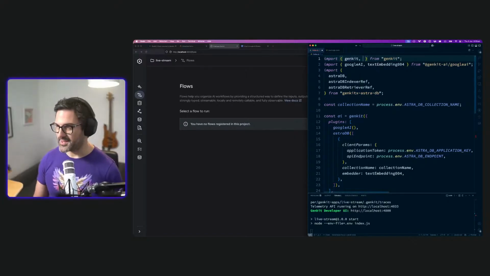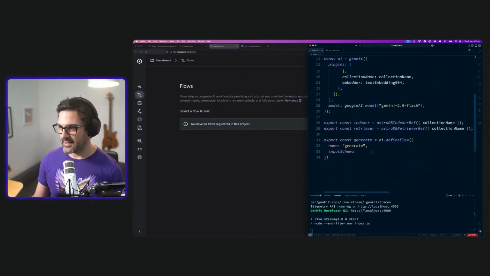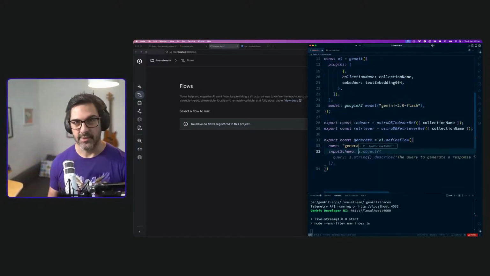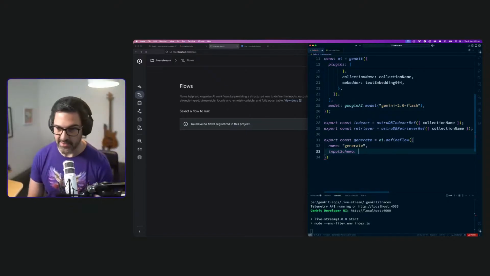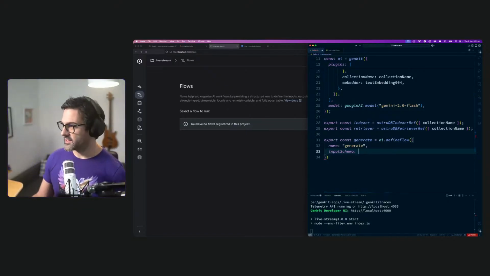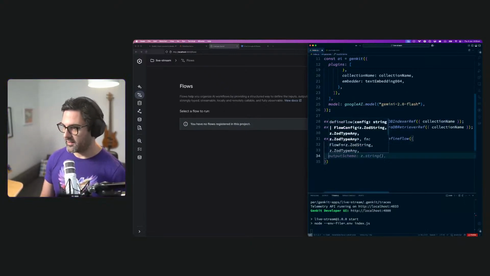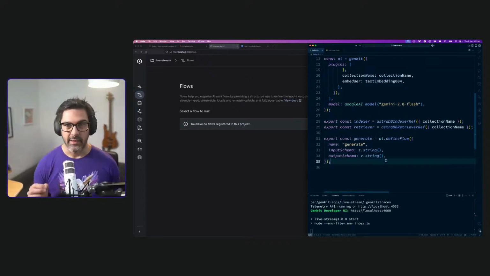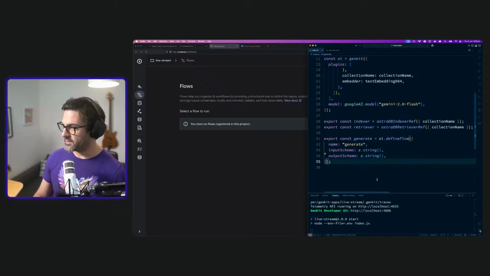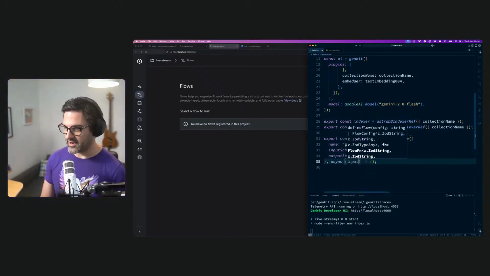In order to use these input schemas, I'm just going to import this Z function from Genkit. This refers to Zod, which is a JavaScript TypeScript library that allows us to do runtime type checking in JavaScript, which is really useful for this kind of stuff. For our generate flow, I'm going to say that the input schema is a string and the output schema is also a string. Very simple. That's all we want. We're going to put a string in and get a string out because we're just going to generate some content with it.